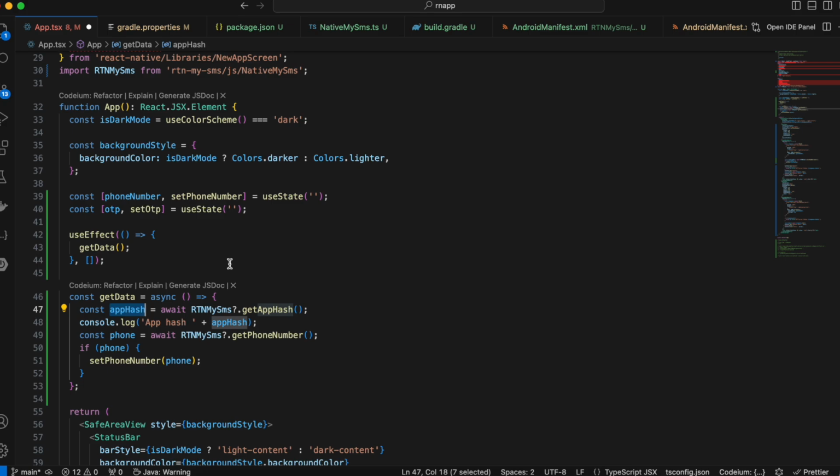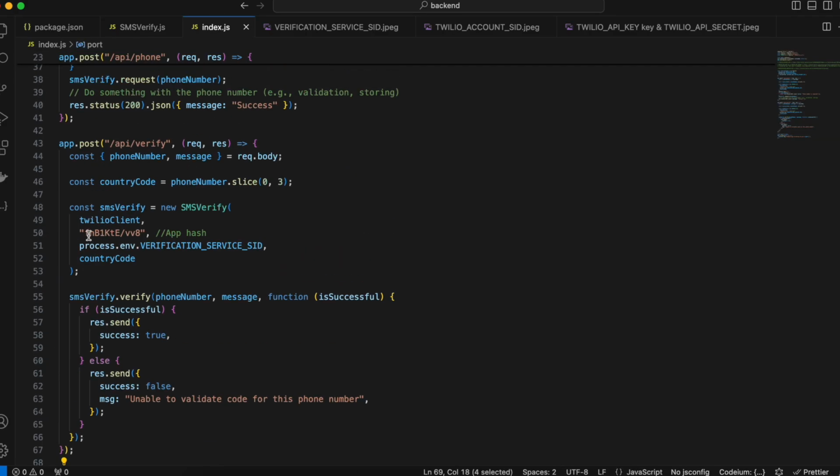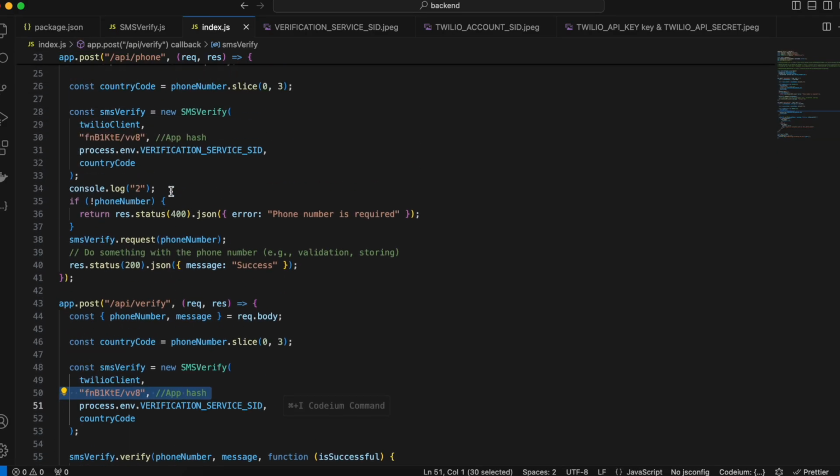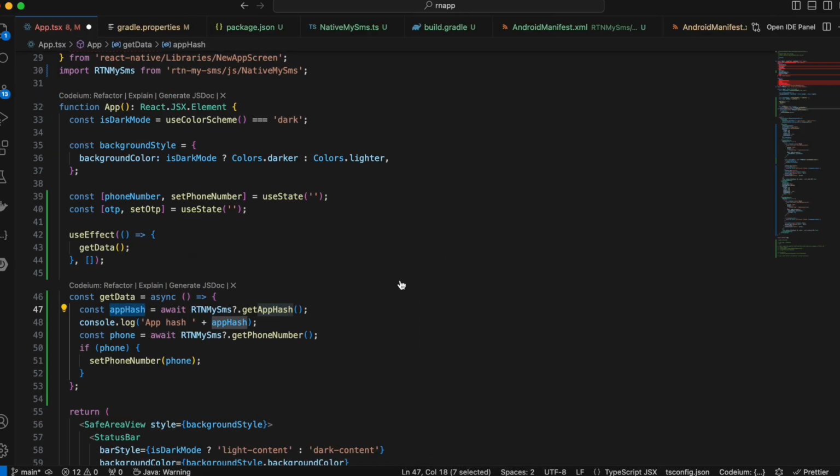As soon as you get the app hash, you should go to your backend. I am going to my backend, and here you will have to paste it over here as well as over here. Okay, and if you're already running your server, make sure you shut it down and run it again, because I am not using nodemon. Again, if you don't understand nodemon, that's fine.